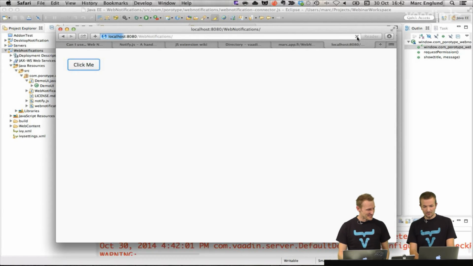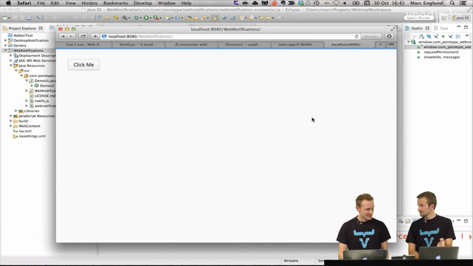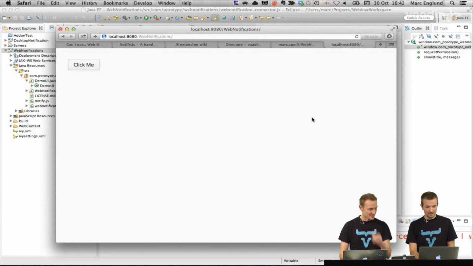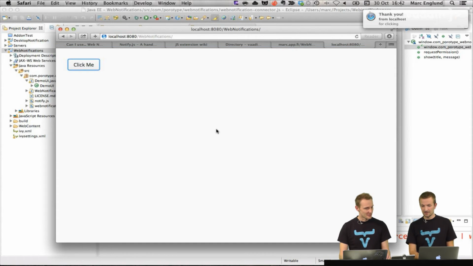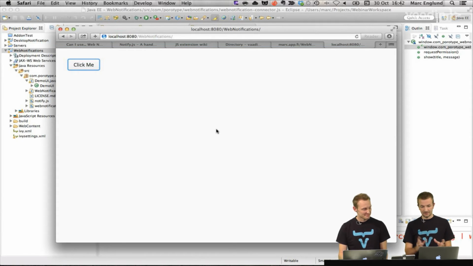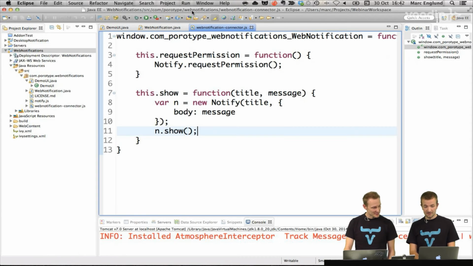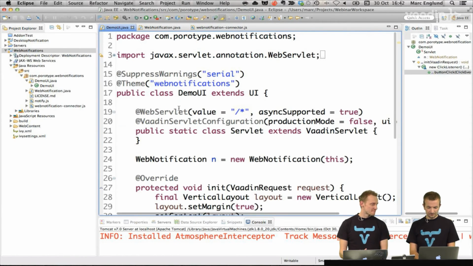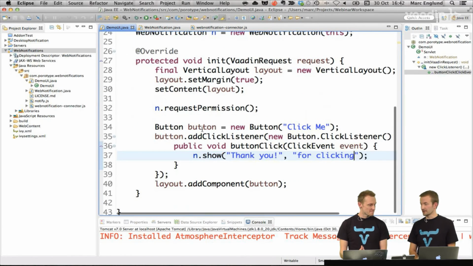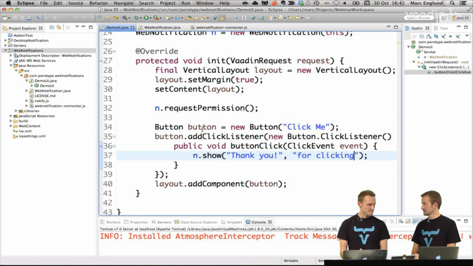So now we shouldn't get a permission dialog here. Yeah, because you already gave the permissions. And so if Tomcat was fast enough here now, we should get a notification. Yes, on the desktop. Working. Right. So now it's outside. So you can see it's outside the browser. But to show kind of what we were talking about. So obviously now we're clicking a button and the notification shows up.